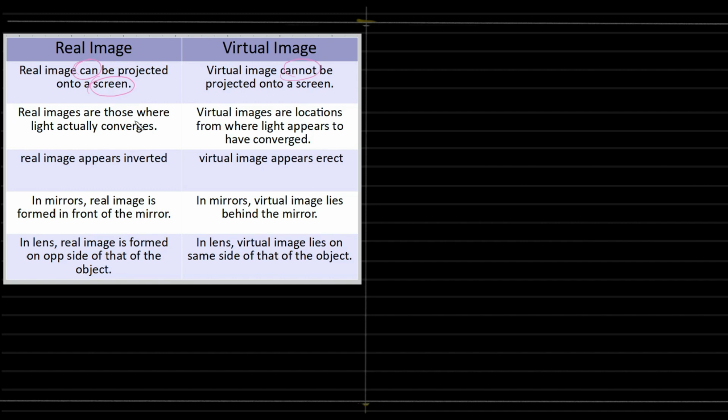This you will understand in time. Here the light has converged. It will actually converge. This appears to have converged. So you can see virtual images are located at a location from where the light appears to have converged. I'm not very happy with the language. Images are located, or appear to be located, actually. So don't worry, you'll understand this particular point clearly, and the language is not very clear.